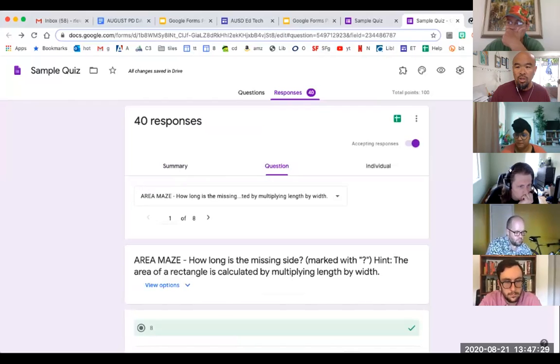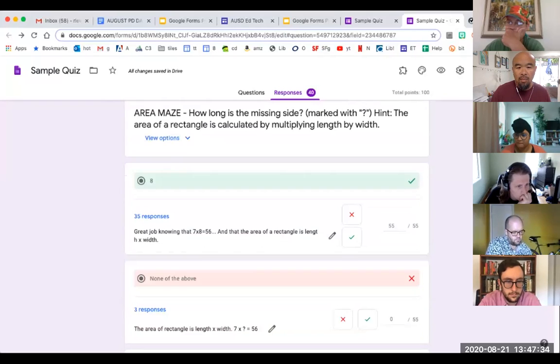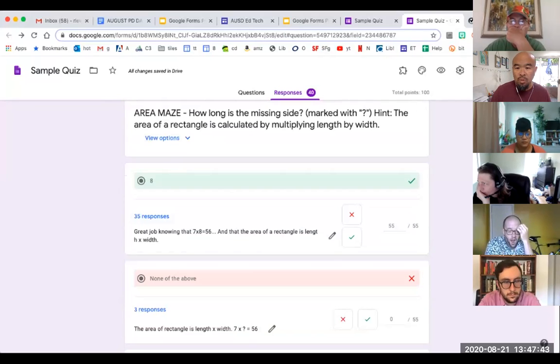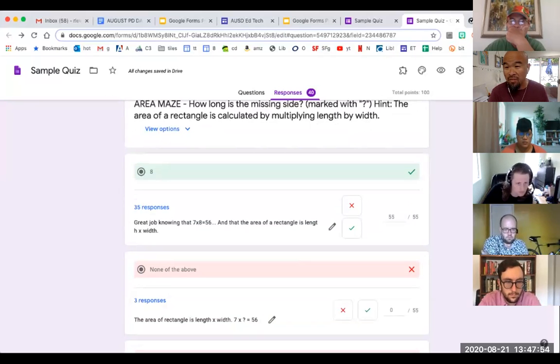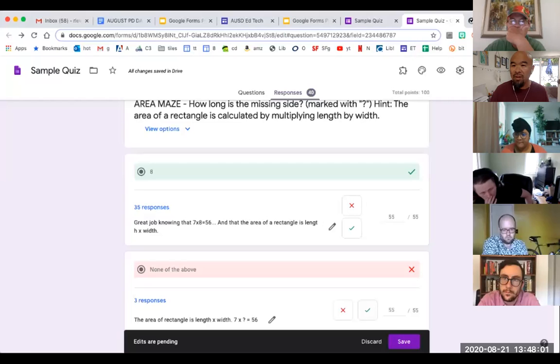So I clicked on the question tab, and right now I'm on question 1 of 8. I'm going to scroll down, and it tells me that 35 responses were 8, and that's why it's checked green. So those people got the full 55 points. Now notice over here, some people put none of the above. There are 3 people who did that and got marked wrong. Because that was initially my gimme 55 points, I could manually mark that right and give everybody 55 points.